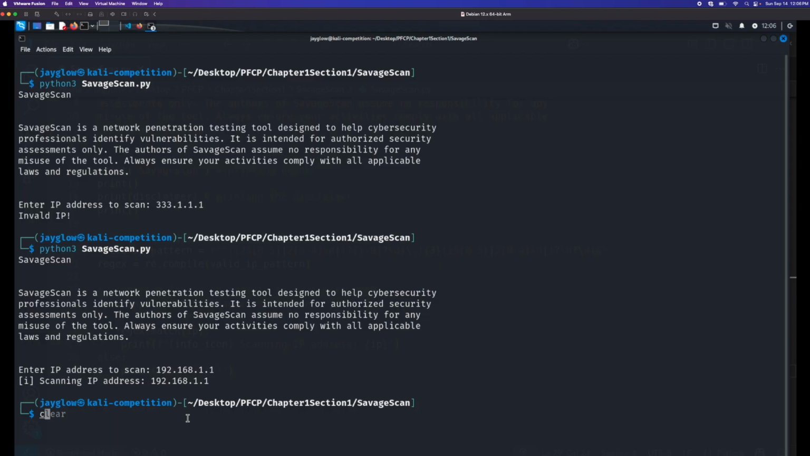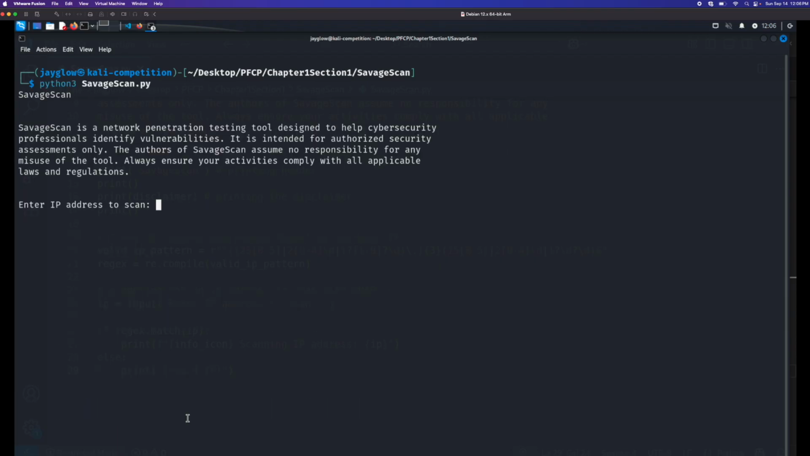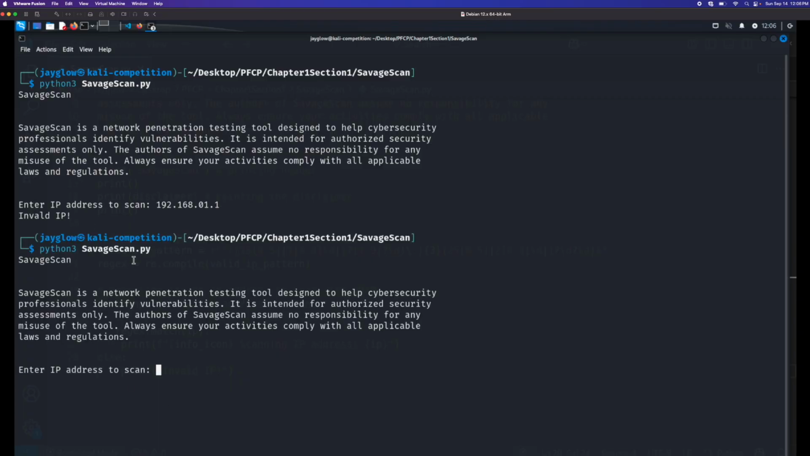Now let's try with leading zeros, 192.168.01.1, and that is invalid, which is correct. And let's try an IP with zeros. Let's try IP with 0, so 10.0.0.1, and now we get scanning. So now we're doing user input validation for valid IP addresses.